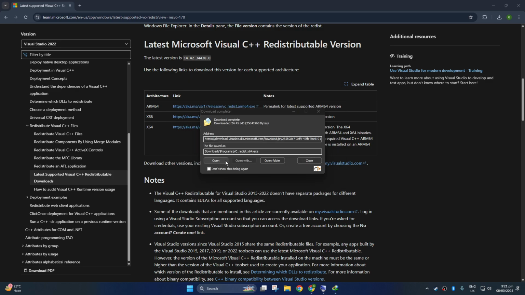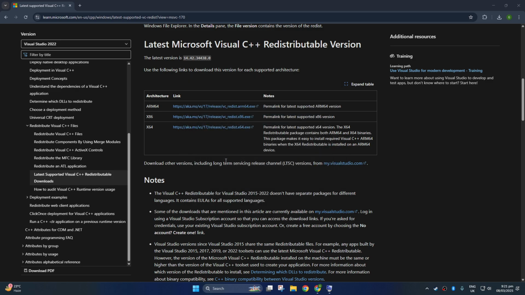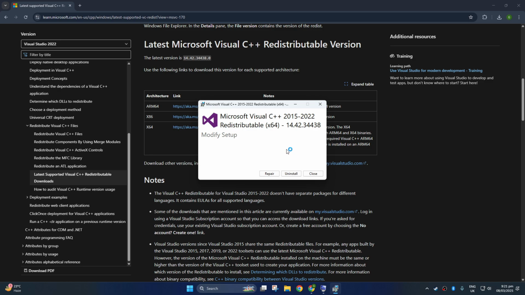After the download completes, run the setup. Make sure you agree to the terms and conditions and just click on Install. Confirm it, wait a while, and after the installation, you will just need to restart your PC.